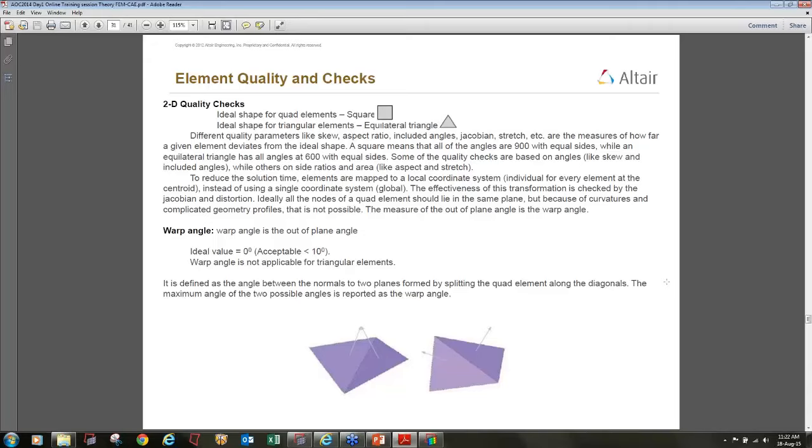Ideally, all the nodes of a quad element should lie on the same plane, but because of curvature and complicated geometry profile, that is not possible. The measure of the out-of-plane angle is warp edge. So warp edge is the out-of-plane angle. Ideal value is 0. Acceptable should be less than 10 degrees. Warp edge is not applicable for triangular elements.